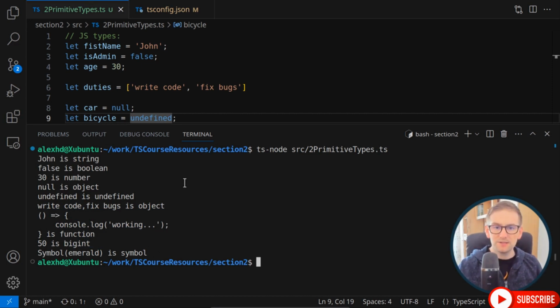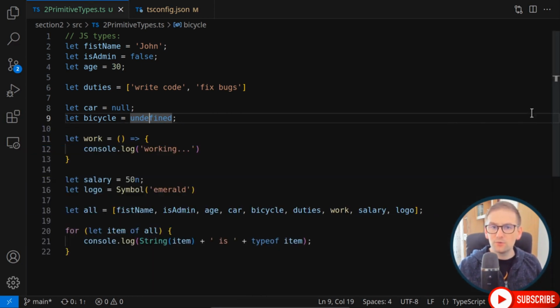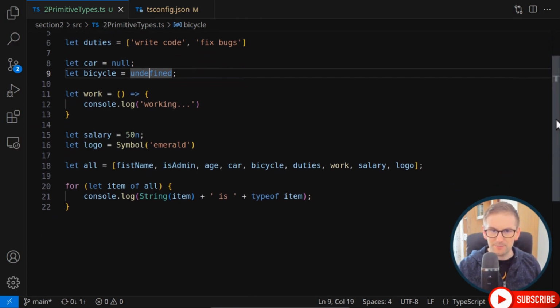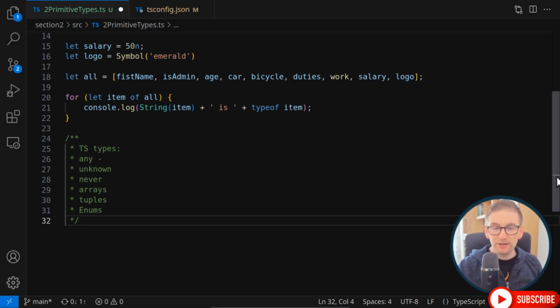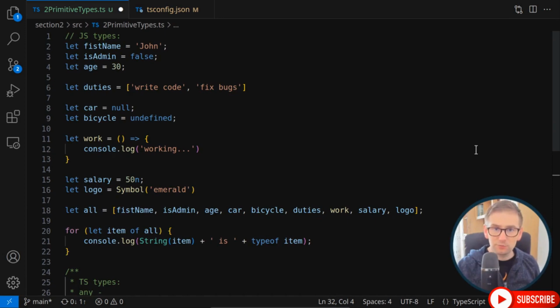These are the basic JavaScript types, and TypeScript also adds a few additional basic types. These are the types that TypeScript brings newly to the table: the any, unknown, never, the arrays, the tuples, and the enums. We will talk in detail about each of them throughout the course when we encounter them. Well, we quickly saw in this lecture the JavaScript primitive types.